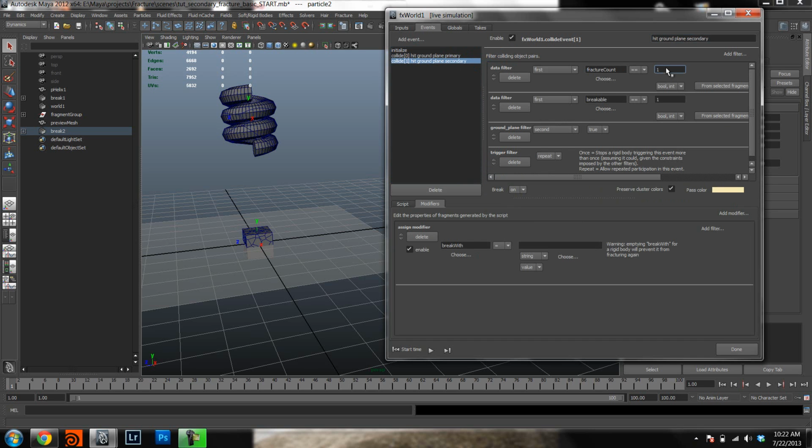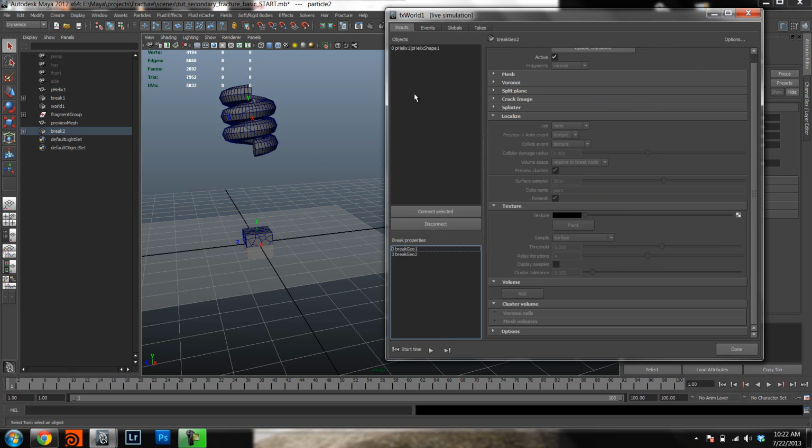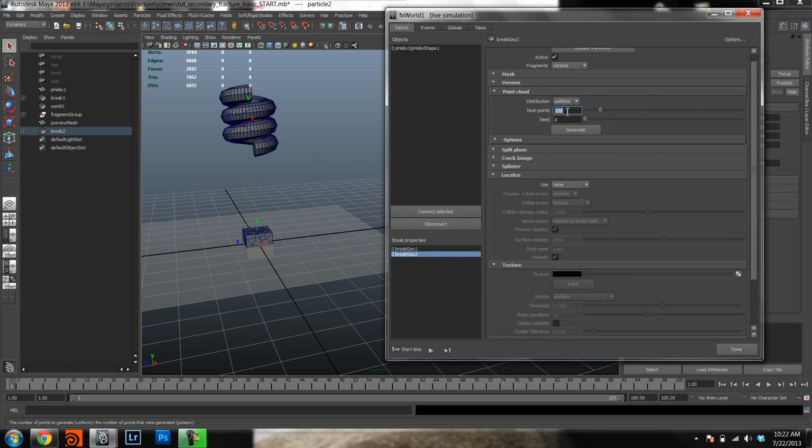Why do we change the fracture count to 1? Because we want this filter to catch all the fragments that are already there, namely that have fractured already, hence the fracture count of 1. One thing that I'm also going to do: by default, the break geonode has quite a bit of num points. So I'm going to change this to a low value, so we don't get too many fragments. It wouldn't look realistic if these fragments hit the floor and then hit the floor again, and then break up into 100 fragments each. That would just be a little bit crazy.